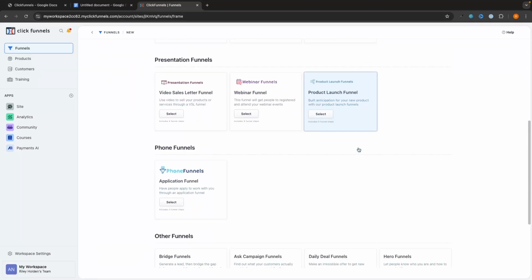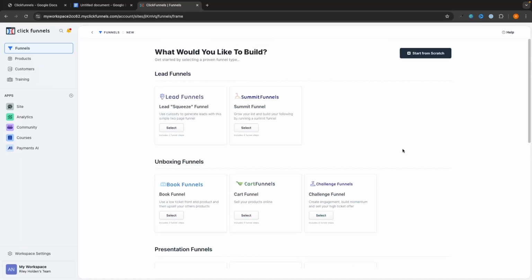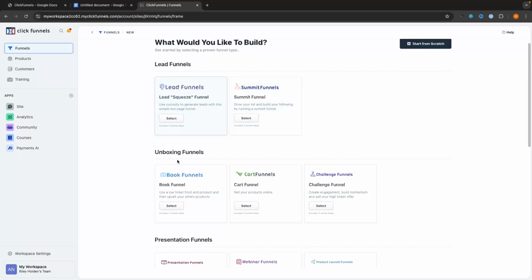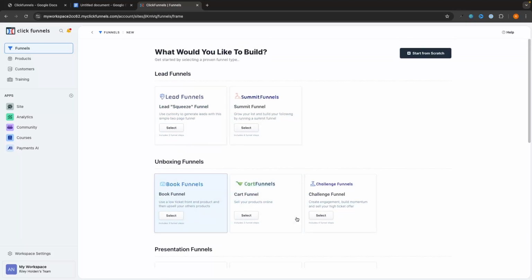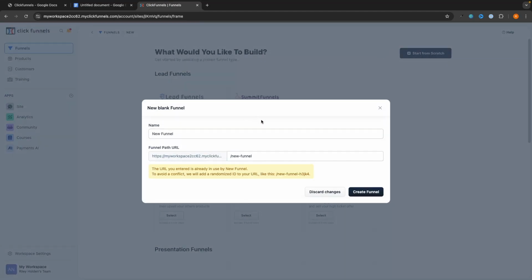And in this area, we have a bunch of different funnels to choose from. So we have things like summit funnels, grow your list and build your following by running this funnel. This funnel is going to use curiosity to generate leads with a simple 2-page funnel. You can choose from one of these, like sell your products online. You can look at what they do and select them. But what I prefer to do is get more customization over this and start from scratch. In here, we will still be able to access templates, but we can just customize the funnel steps in a better way.